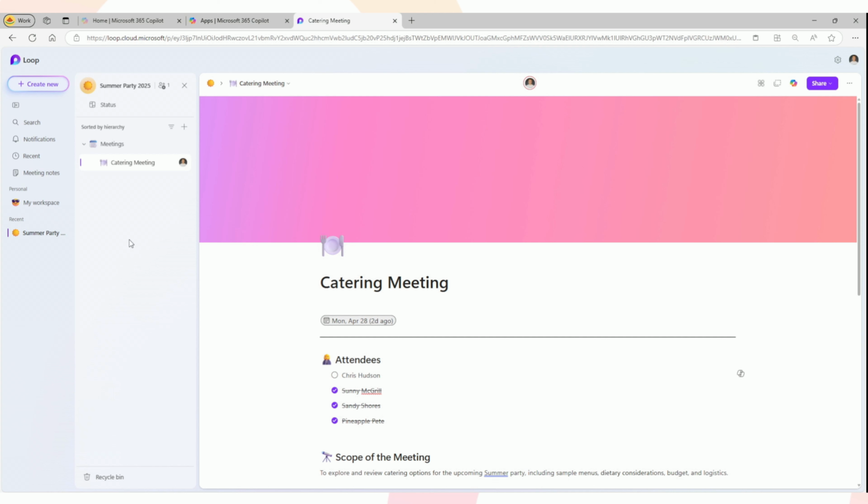The main things that you need to remember with Loop is your workspace, your pages for your content, and then that magical Loop component that we've just shown you, where you can share that out through email and Teams and various other places as well, so everyone can come together and achieve one goal.